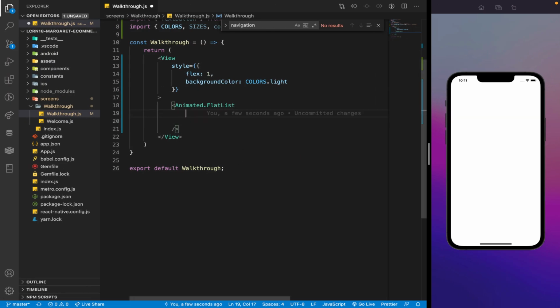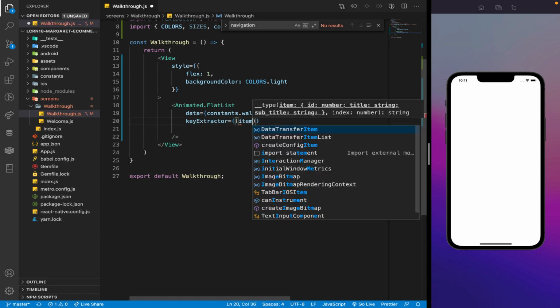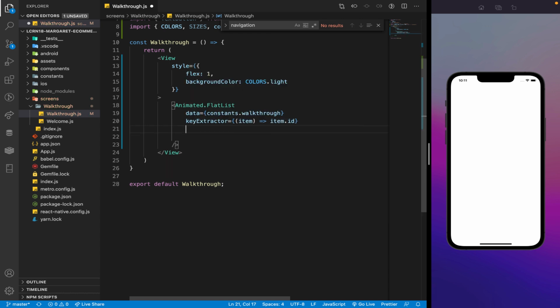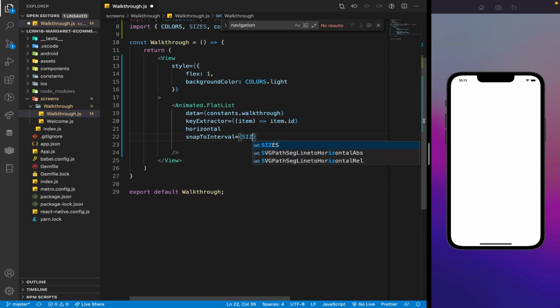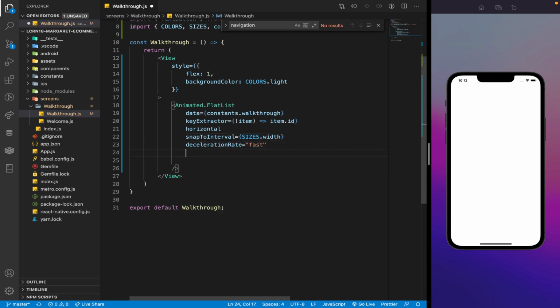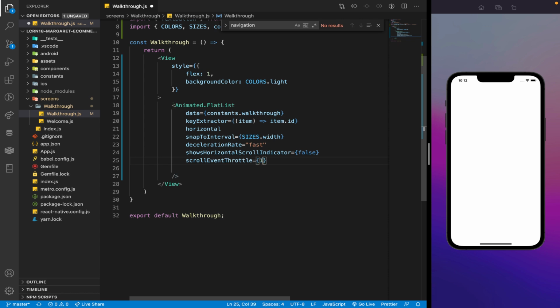Over here, the data is going to be constants.walkthrough, alright? Key extractor is going to be item followed by the arrow function item.id. Horizontal should be equal to true. Snap to interval should be equal to sizes.width. Deceleration rate should be equal to fast. Shows horizontal scroll indicator should be equal to false. Scroll event throttle should be equal to 16.